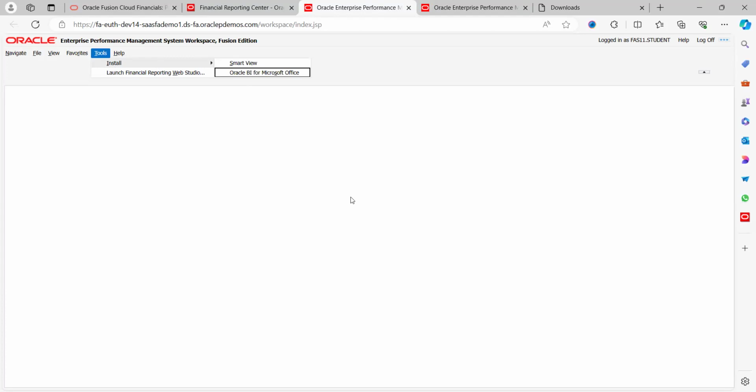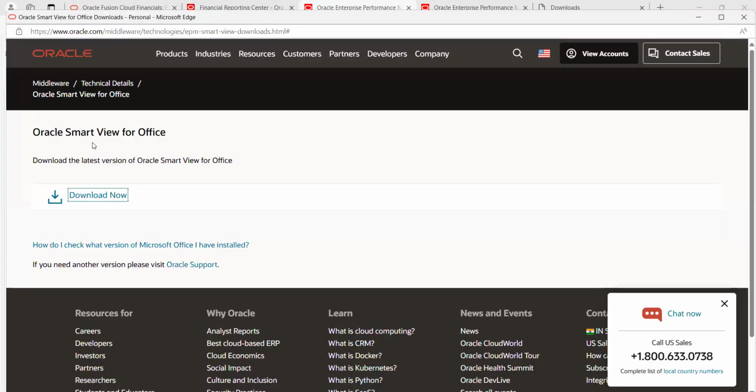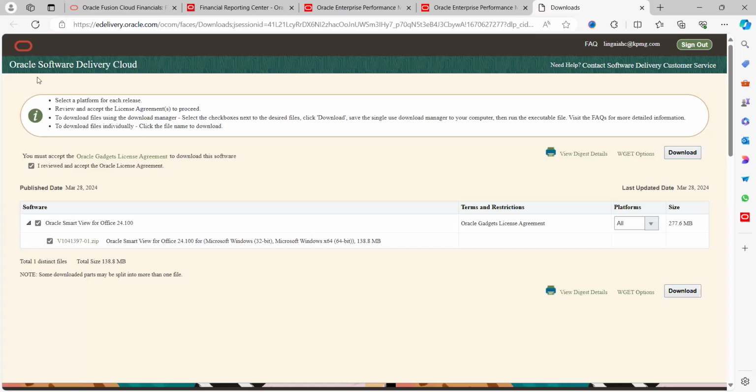Once you click on that, the system will land on this page saying Oracle SmartView for Office. Click on the download option. You will get this screen, Oracle Software Delivery Cloud. Here you notice there are small guidelines given by Oracle on how to download this file. There are two tabs available: one is license and agreements, and this is the actual software application which you can use for the SmartView functionality.